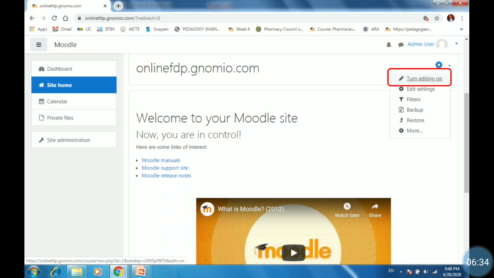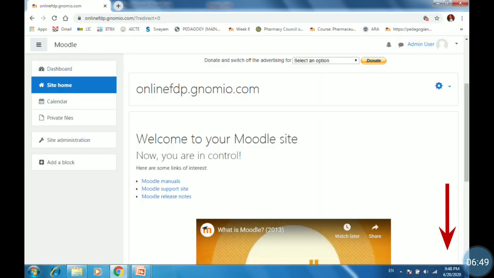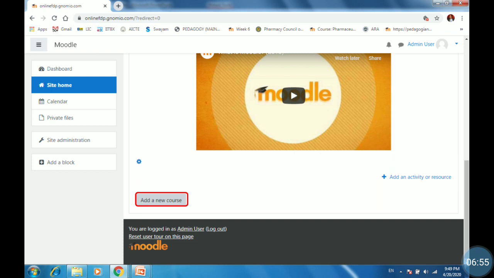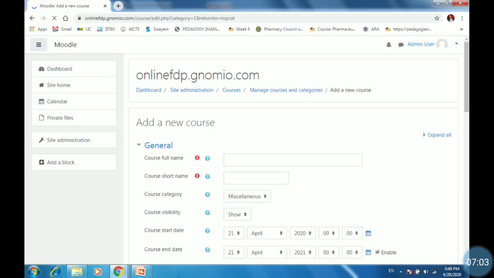You will get this pop-up window, that is turn editing on, edit settings, filters and so on. So just click on turn editing on. If you click on it, the editing options get opened. So just scroll down. You will be able to find the add a new course tab, to add a new course, to add your subjects. So just click on that.